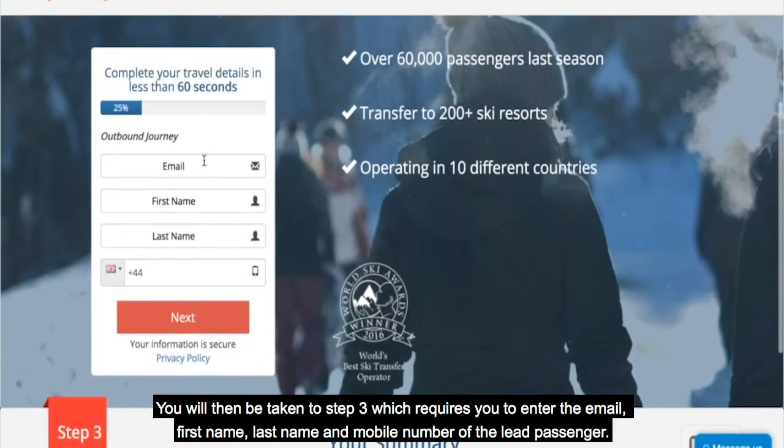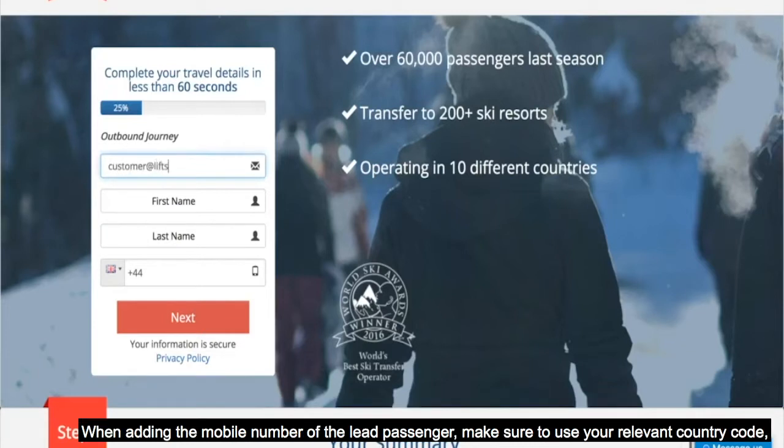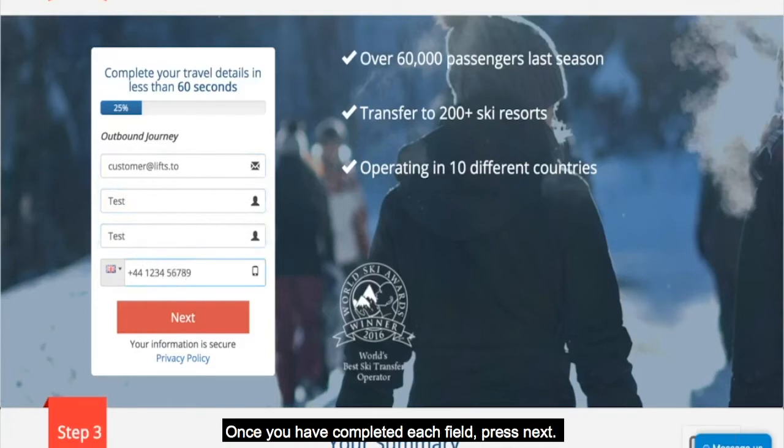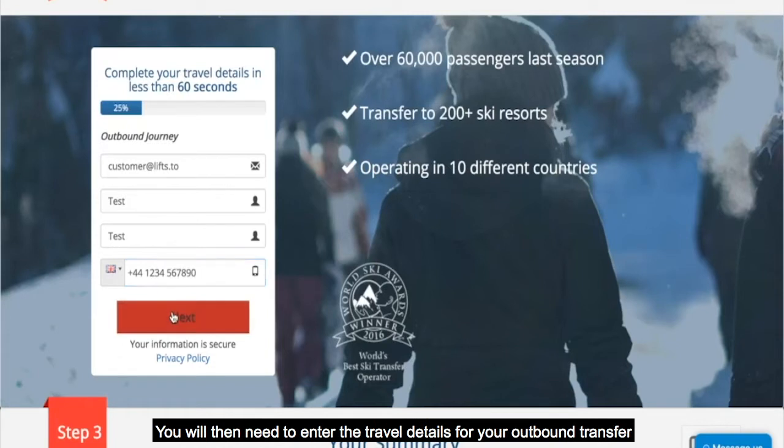You will then be taken to step 3, which requires you to enter the email, first name, last name, and mobile number of the lead passenger. When adding the mobile number of the lead passenger, make sure to use your relevant country code, +44 for UK residents, followed by the rest of the mobile number minus a 0 at the beginning. Once you've completed each field, press Next.